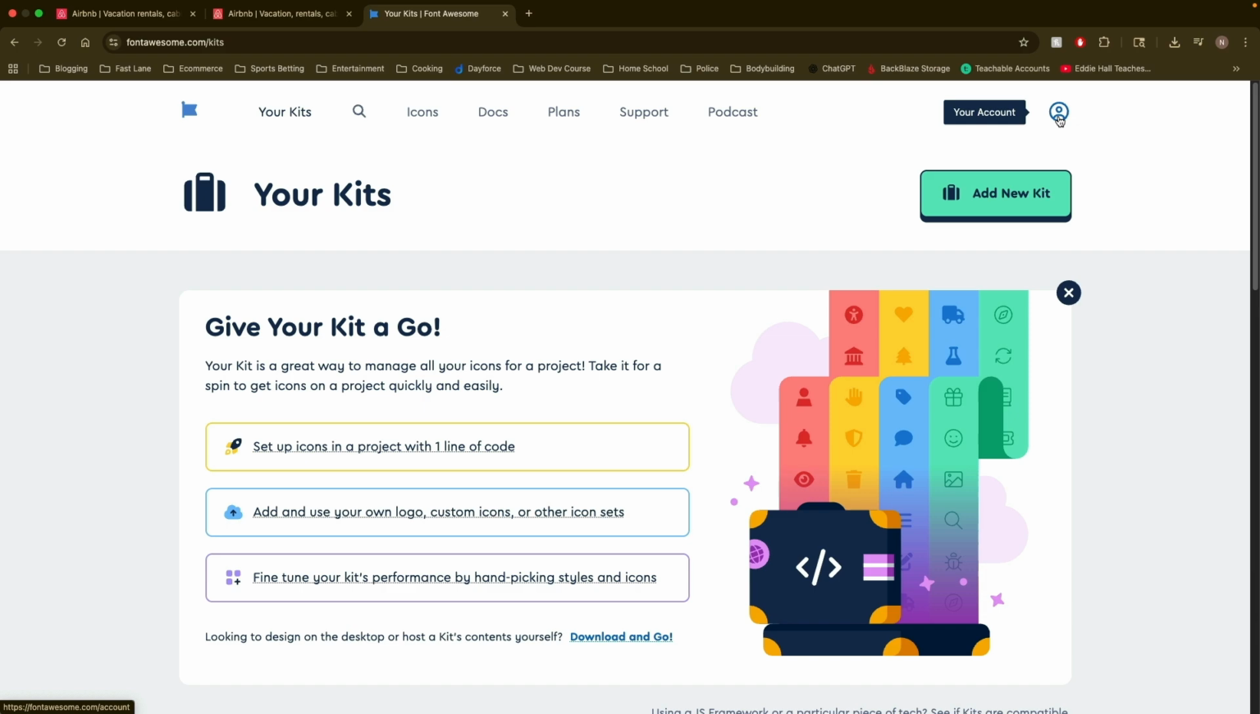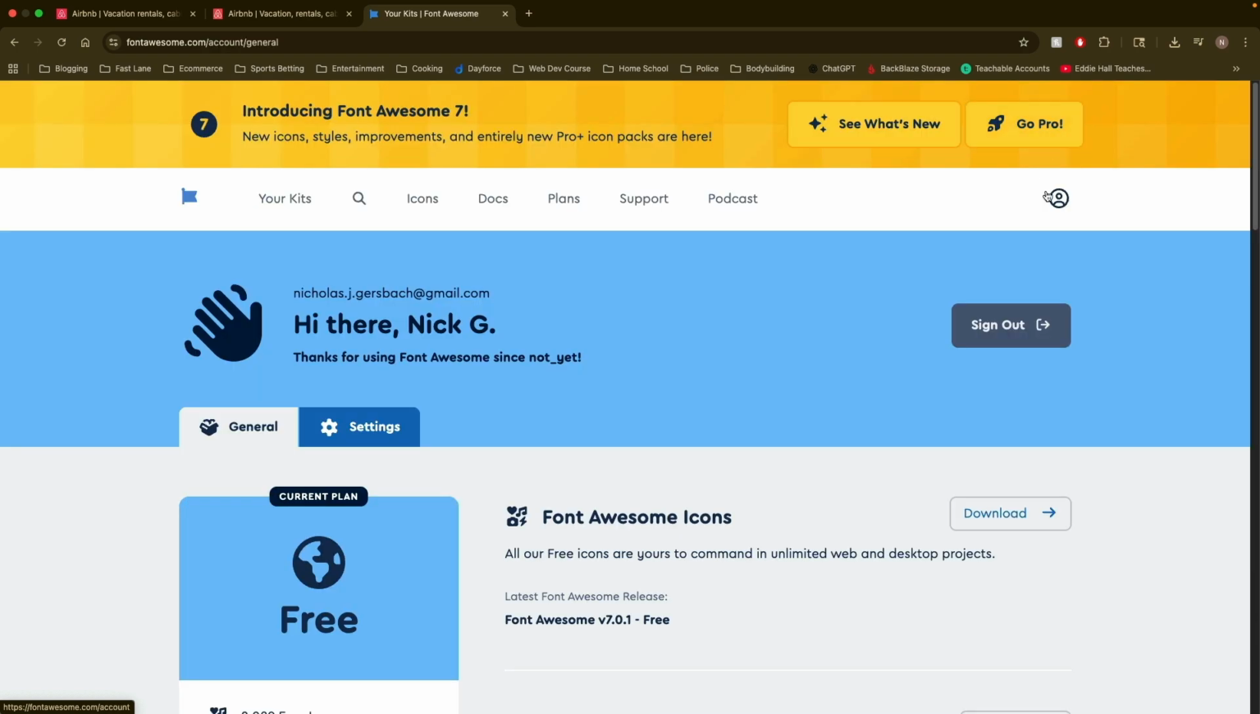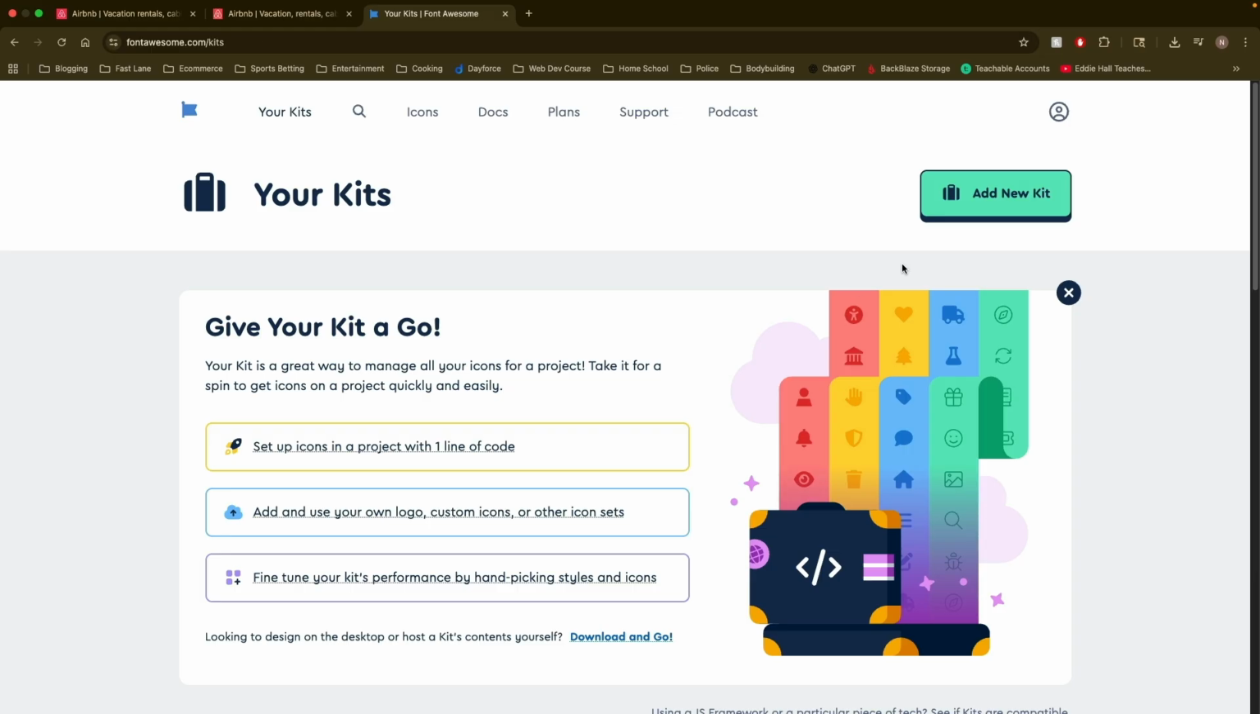So if you're not signed up yet, you're going to get to the home page. There should be a little icon over here. If you don't already have an account, sign up. You know how to sign up for accounts. I'm not going to do that with you. Obviously, you're going to give them your email and create a password, and then it's going to have you create something called a kit. So you're going to be able to go to your kits. If you don't have a kit yet, hit add new kit.